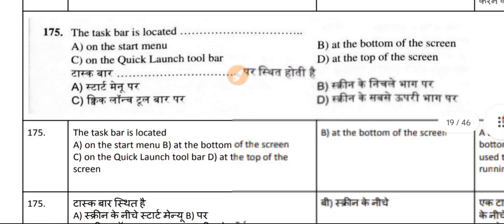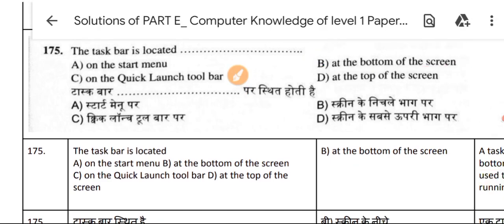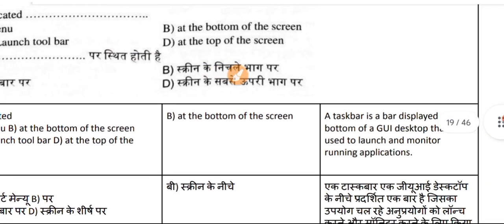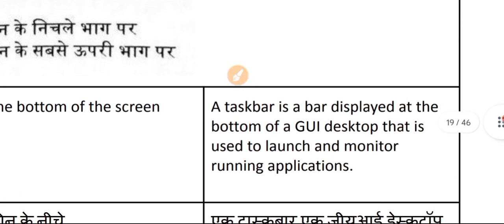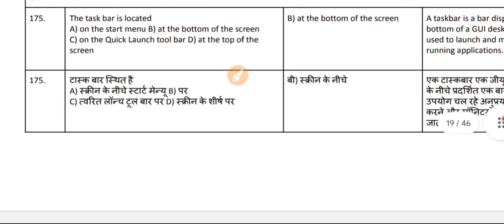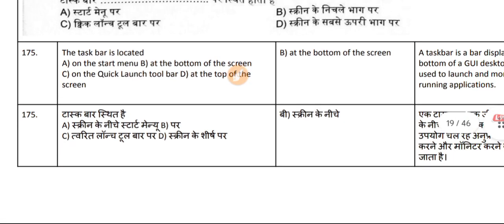Question 175: where is the taskbar located? The answer will be at the bottom of the screen. The taskbar is a bar displayed at the bottom of the GUI desktop that is used to launch and monitor running applications. Okay, question 175 is completed.